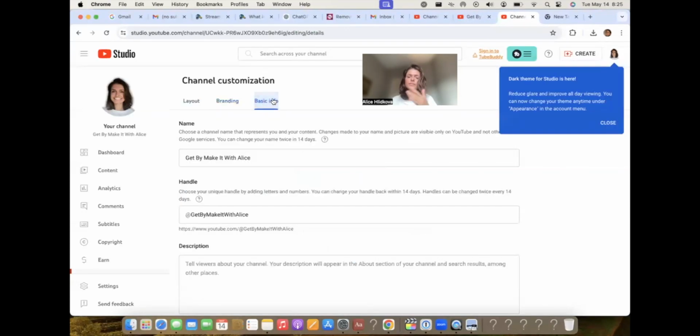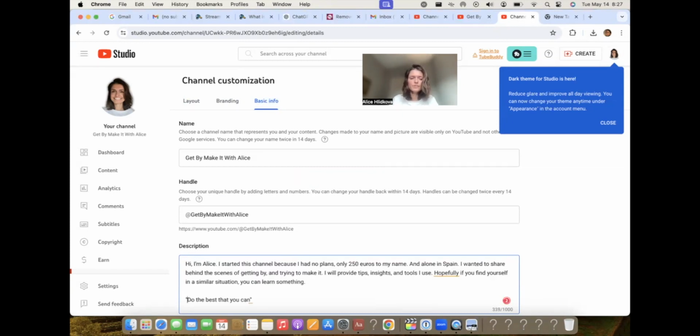Now we're going to wait a little bit, and we want to give a description. So what I like to do is just make it simple. Hi, I'm Alice. And we could have ChatGPT give us feedback. Then you can get fancy with my motto, because it's a personal touch, just figuring out what you're going to do. But yeah, I started this channel because I had no plans, only 250 euros to my name, and was alone in Spain. I wanted to share behind the scenes of getting by and trying to make it. I will provide tips, insights, and tools I use. Hopefully, if you find yourself in a similar situation, you can learn something.